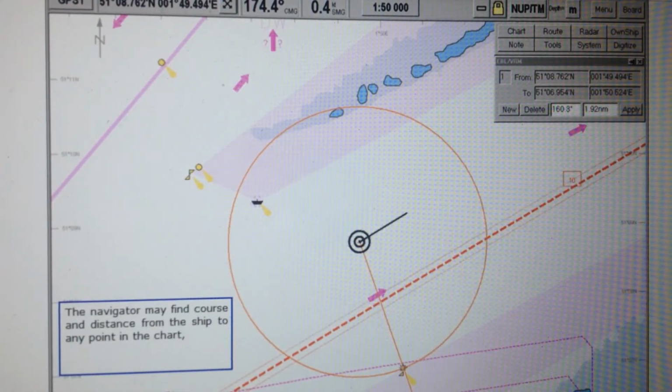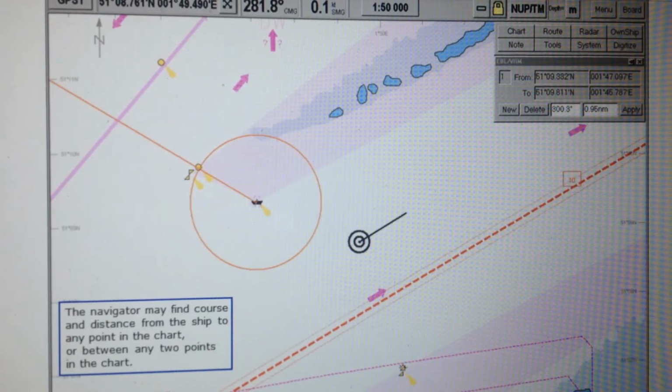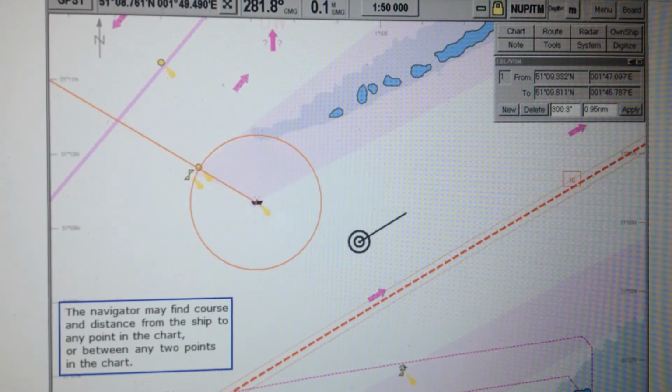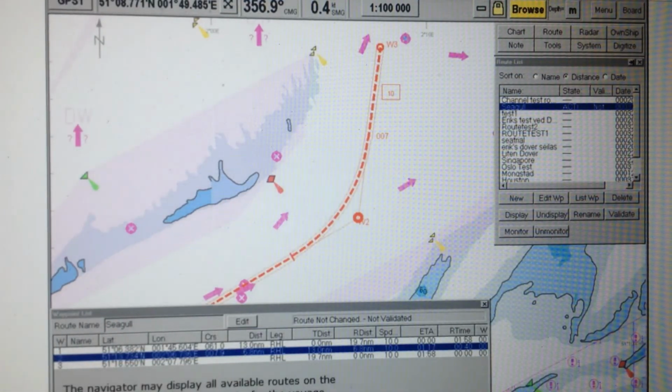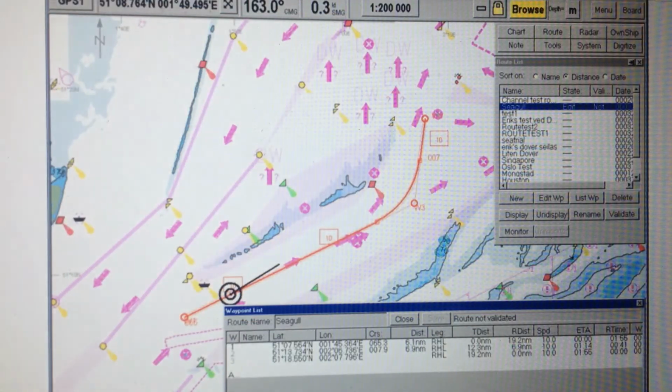The navigator may find course and distance from the ship to any point in the chart, or between any 2 points in the chart. In addition to course and distance, the positions for the points are presented. The navigator may display all available routes on the screen and select a suitable route for the voyage. All data about the waypoints are presented in a waypoint list. During sailing, the navigator may introduce changes to the active route.